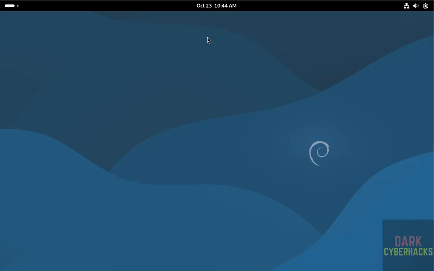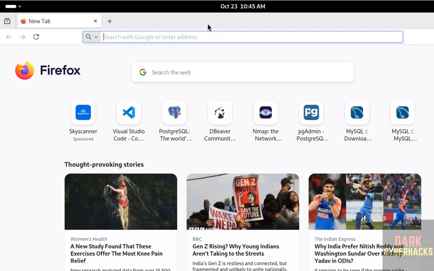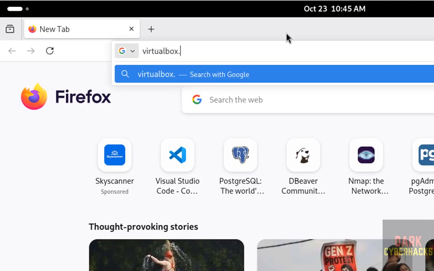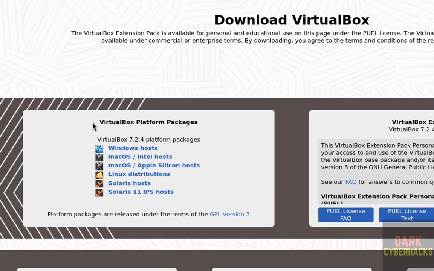Hello guys, in this video we will see how to install VirtualBox 7.2.4 and its extension pack on Debian Linux operating systems. Okay, first open any web browser, then go to the VirtualBox official website. It is virtualbox.org. Then click on download. See here, at the time of making this video, the latest release is 7.2.4.